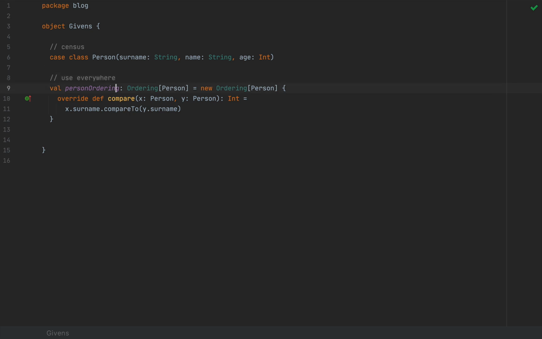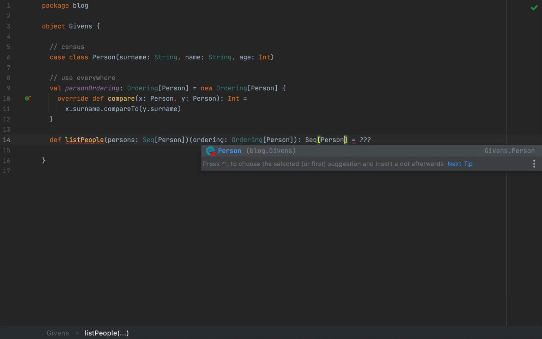All right, now at the same time, making this instance available and using it explicitly would make the code kind of cumbersome because such a standard ordering is assumed, and as a developer, we simply want to focus on the logic at hand rather than pass the same standard value all the time. So for example, if I had a method, let's call this listPeople, which had persons as a Seq[Person], and in another argument list, I'm going to have an ordering of Person, and let's assume that this method is implemented, and I'm going to return a Seq[Person].